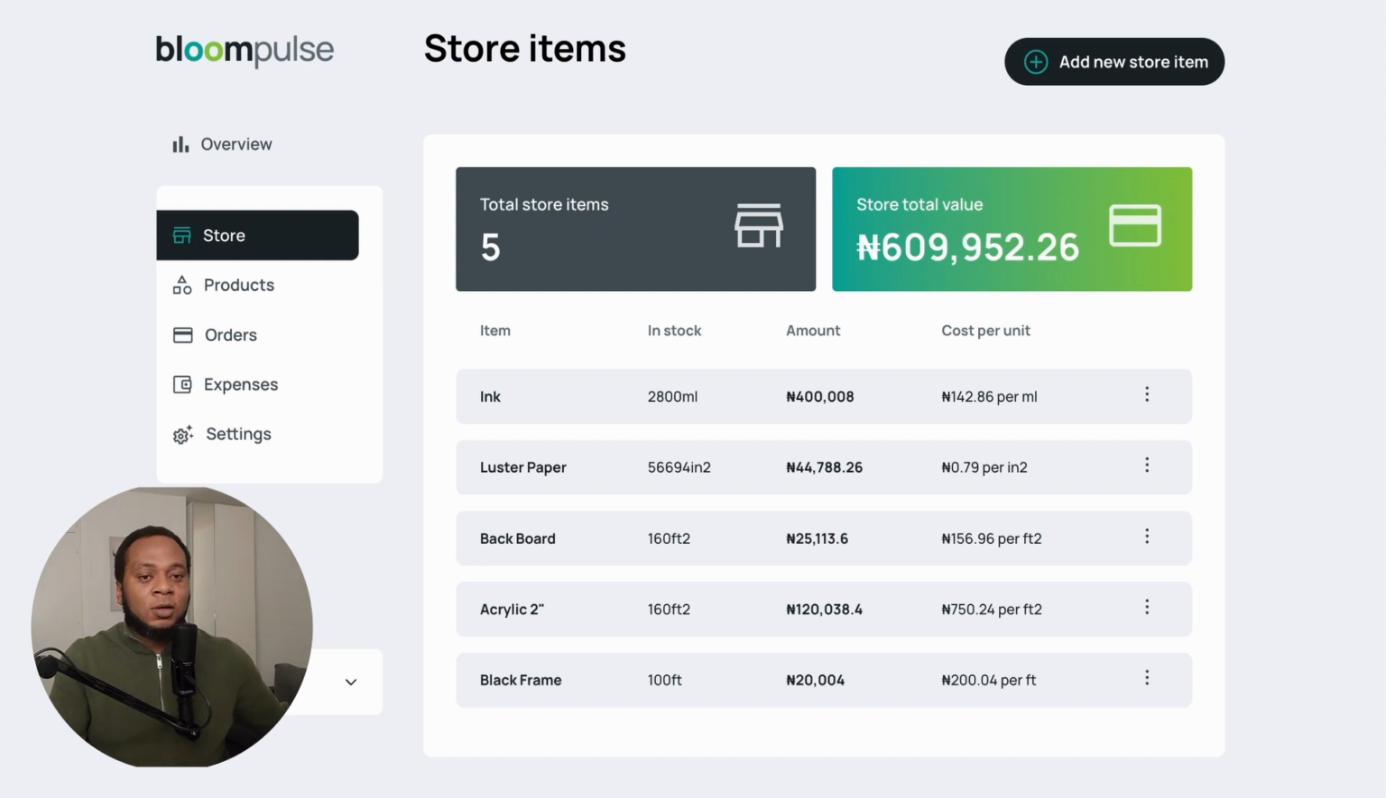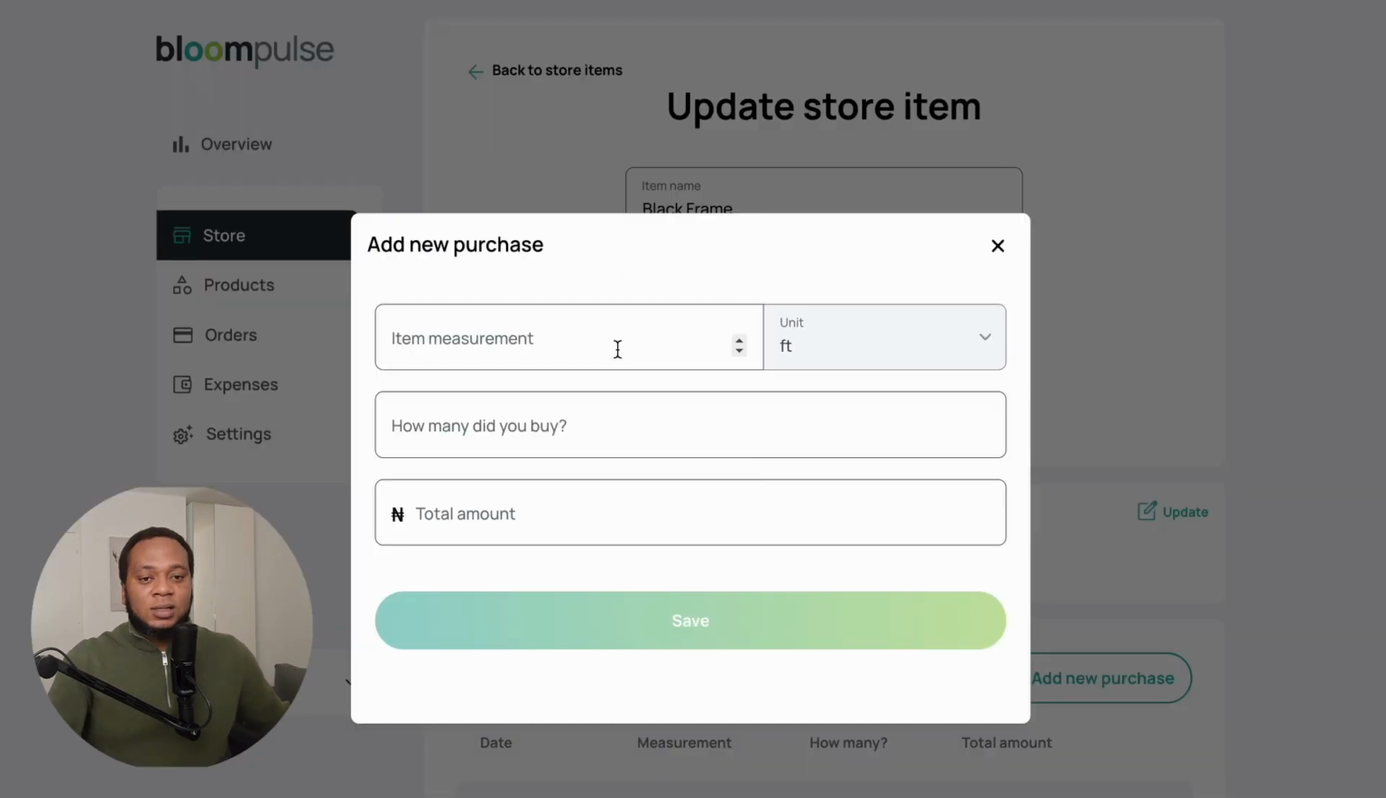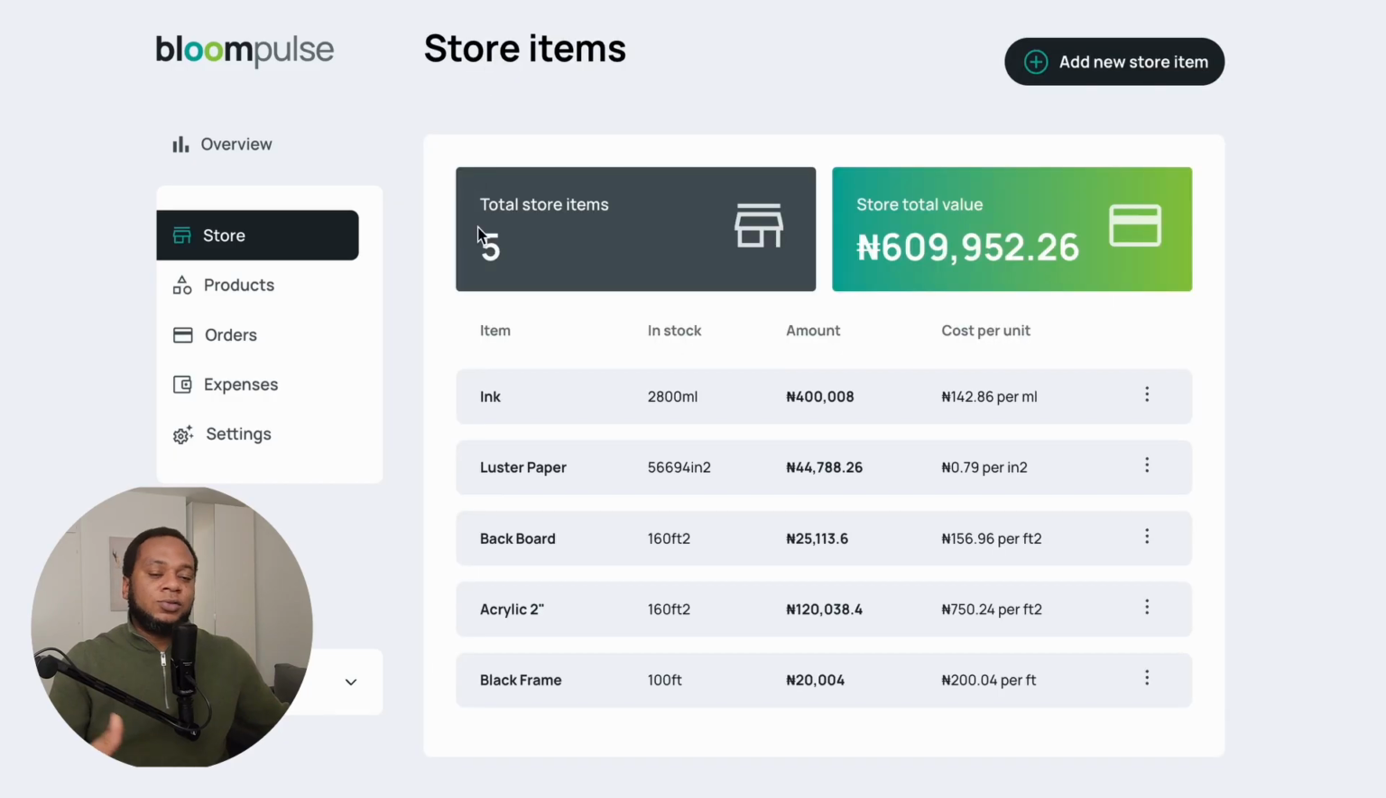So this is particularly for a framing business because you're making an actual frame. You need to buy different things to create the frame. For instance, ink, luster paper, backboard, acrylic sheets, and the different frames would be recorded here. So think of this like as an inventory. And the beautiful thing is that you can keep track of the different purchases and the amount you purchase them here. So every time you purchase this particular item, you can record it and it shows up here. As you use more of it, we are able to show you how much of it is left. So you can use this as a way to keep track of your inventory levels.